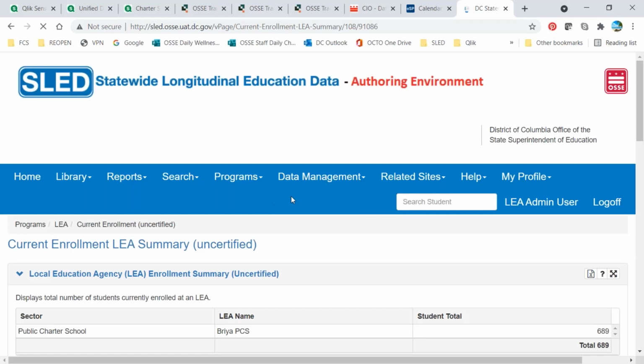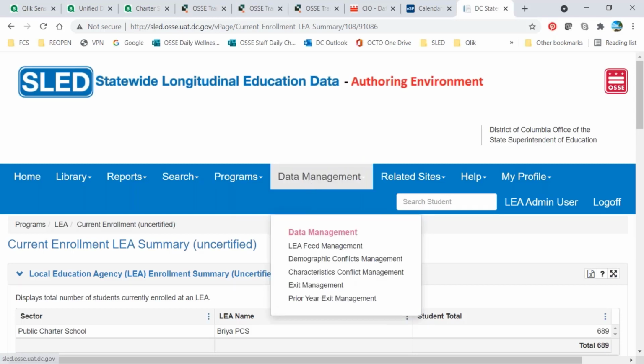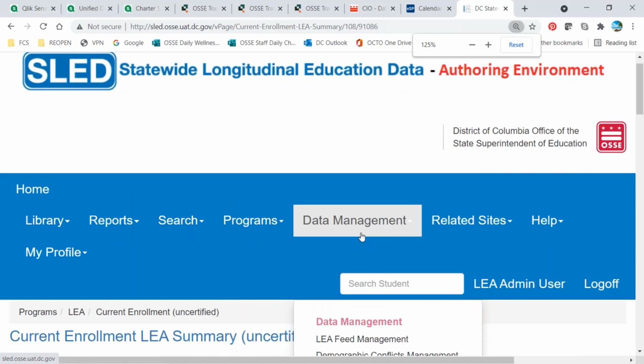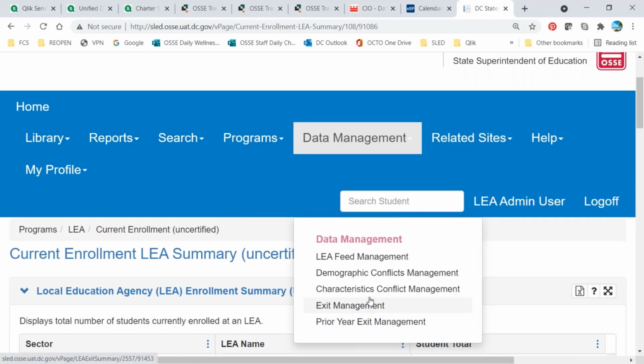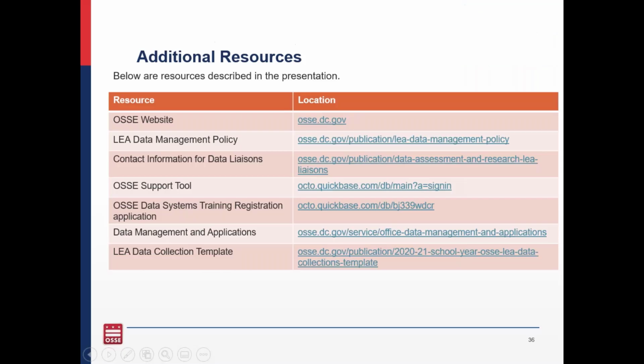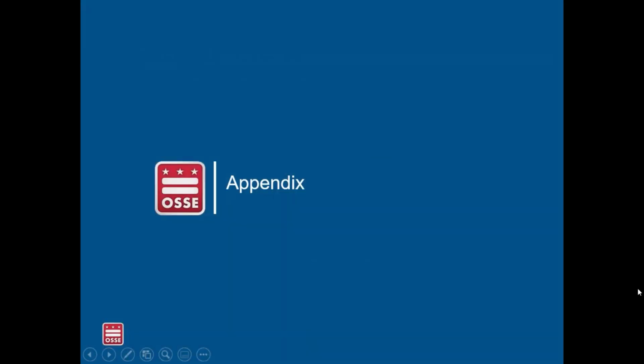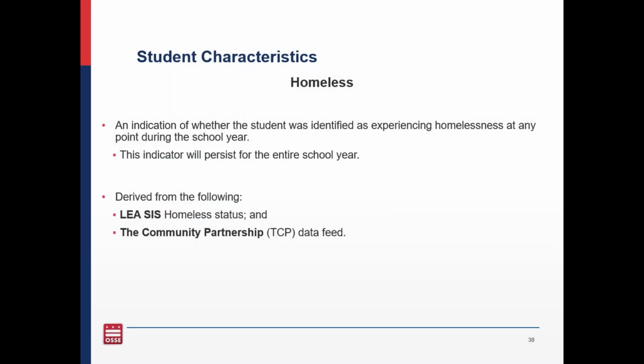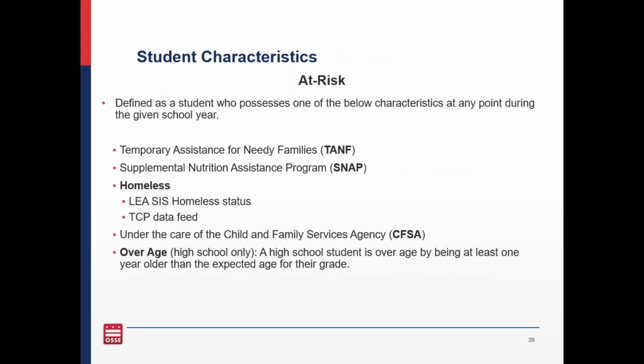All right, 1 minute to respect your time. Here's where we talked about the characteristics conflict. We didn't talk about that one. That one is where you can see the English learners and students experiencing homelessness where there's a conflict. This is a visual. This is the data management tab with all the ones that we discussed. If there aren't any other questions, we have an appendix in the document, and we will have this posted out.